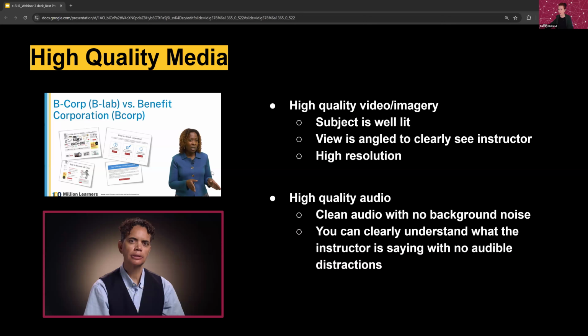Okay, I want to touch on what makes media high quality since we've been mentioning high quality media so much. When I say high quality media, we're really looking at high resolution video and imagery. The instructor is lit well, easy to see. Also, the audio sounds clear with no background noise or audible distractions. And all of this, of course, can be achieved by working with your media developers.